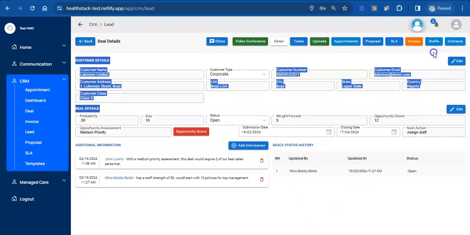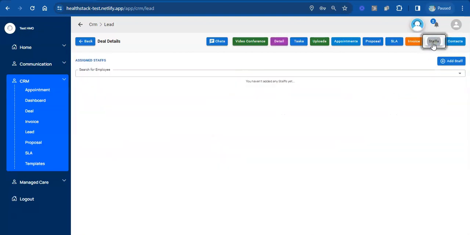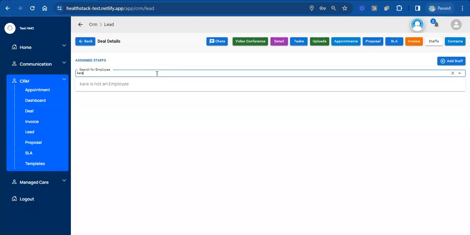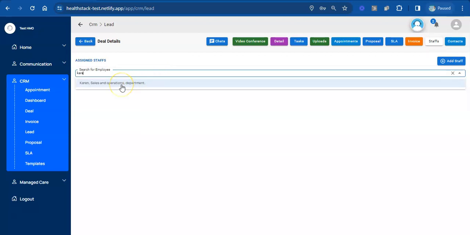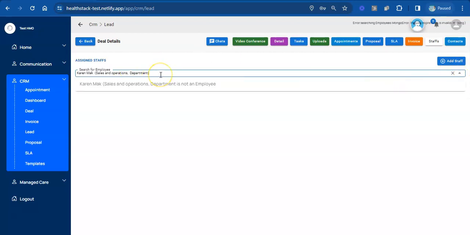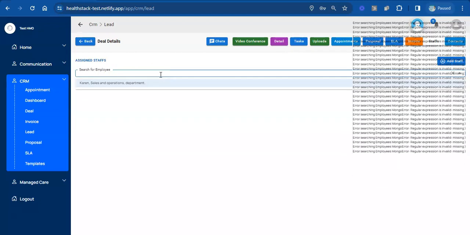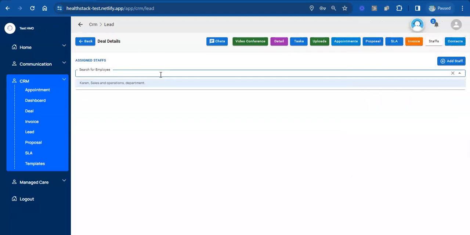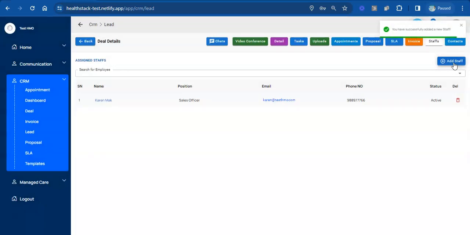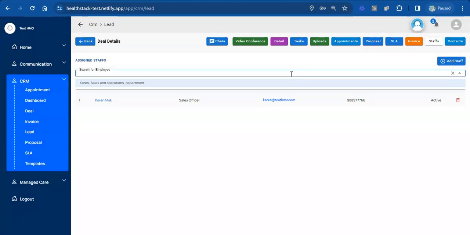So let's assign to staff. I'll click on the staff tab here, and there's an input field for me to search the staff that I want to assign this to. Let me say I want to assign this to sales and operations staff called Karen. You see how I searched, and then I selected Karen and clicked on add staff. So we have added one person, and I'm going to assign this to another person.